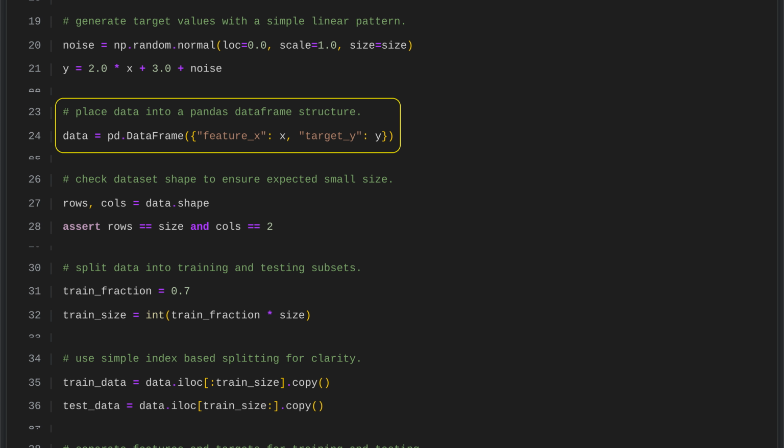We place our generated data into a pandas data frame so we can organize it in a structured way. In this data frame, the feature values are stored together and the target values are stored alongside them. This arrangement makes the data easier to work with and analyze. Using pandas in this way lets us take advantage of its powerful tools for handling and exploring the data.